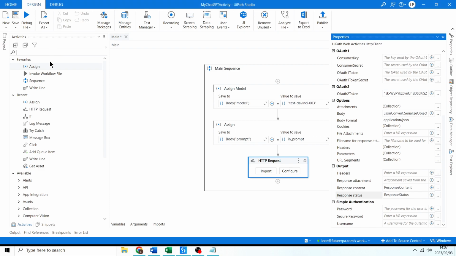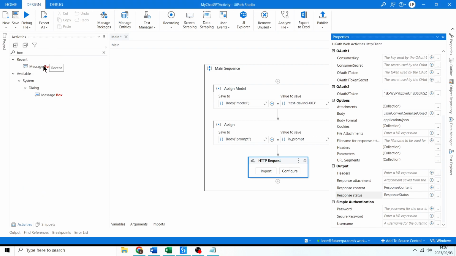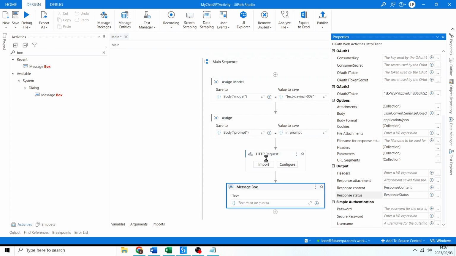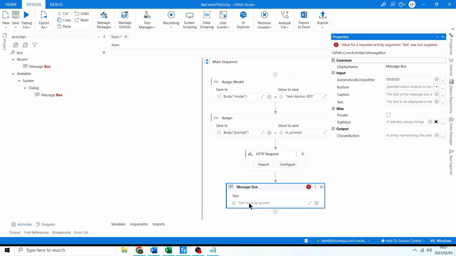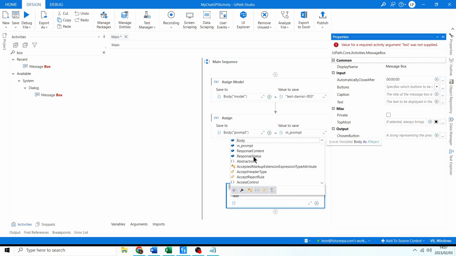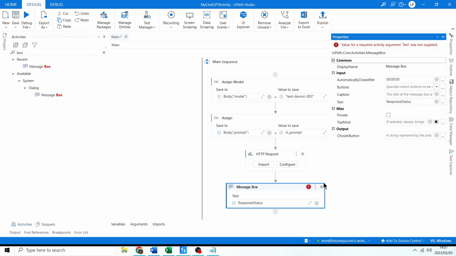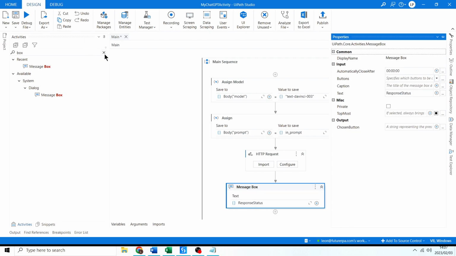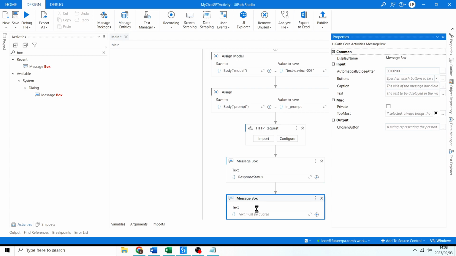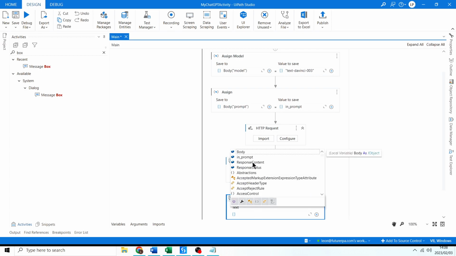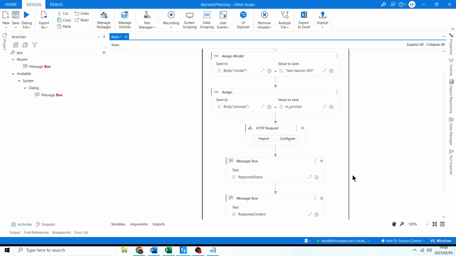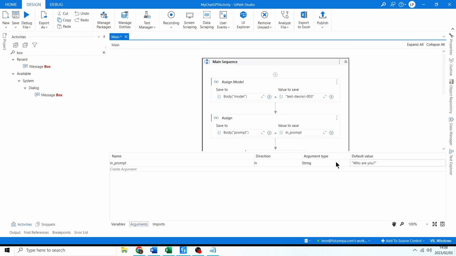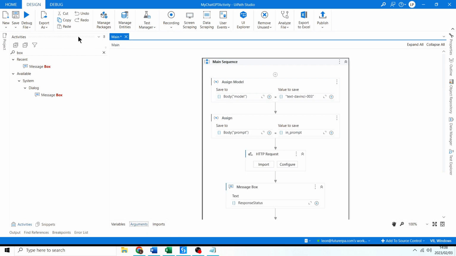So let's check this out. I'm going to use a message box. I'll drag the message box just below our HTTP request, and for the output, let's first put our response status so we can see what the code is there, if it's a success or fail. Usually success is 200 and a fail is 400. Let's drag another message box just below that and enter in our response content. Okay. So remember we had as our default value for our in-prompt argument, who are you? So let's see if it gives us an answer. I'm going to run this.